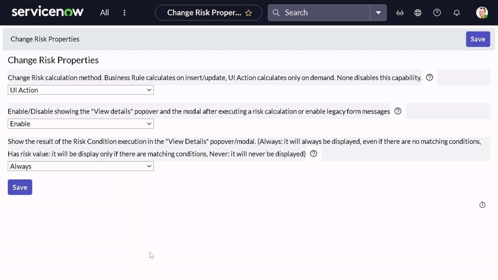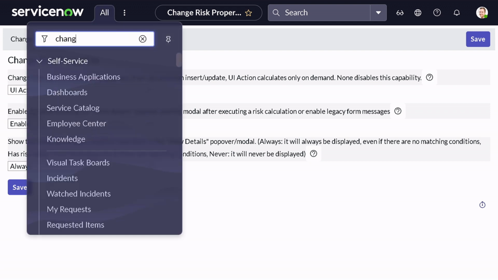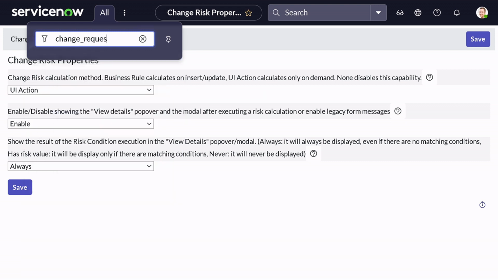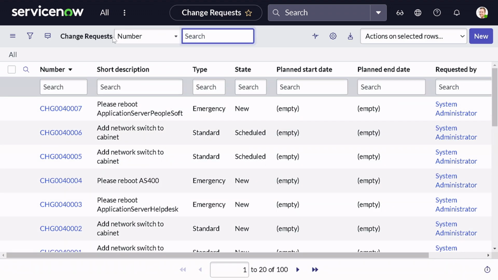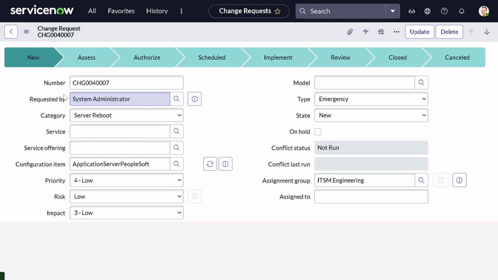Now let's jump onto the change request and I will show you how exactly it works. So we'll go to the change request, go to request dot list, zoom in a little bit, and we will open some change, any change you can open.